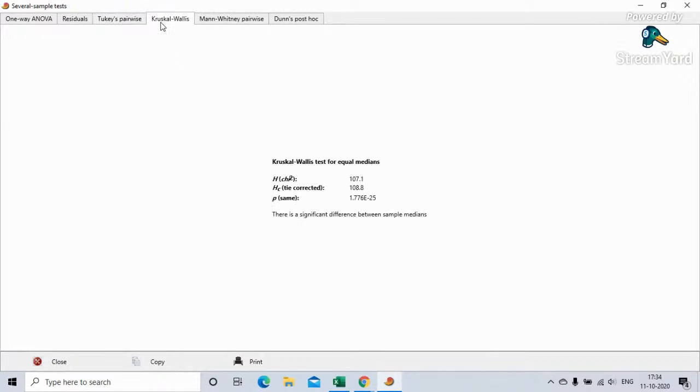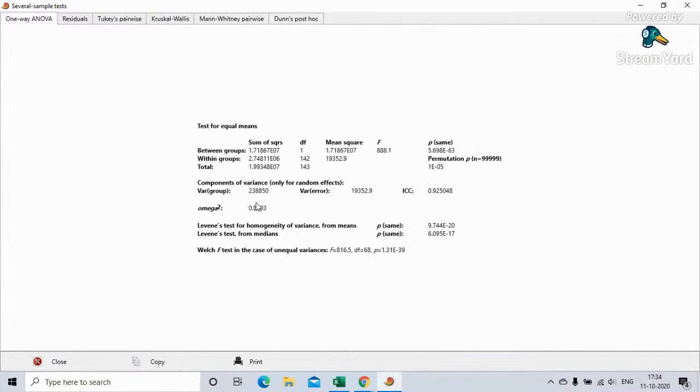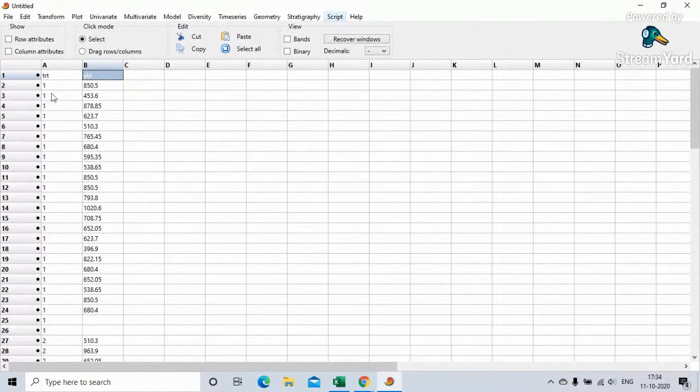You can also go for the Kruskal-Wallis test. You can see the Mann-Whitney pairwise and the Dunnett's post-hoc test also. So this is how you can obtain the one-way analysis of variance, as simple as that, by simply arranging your data. Now the thing is how you have to arrange your data. The arranging of data is simple. On one hand, I have the treatments, which are labeled 111, 222, and 333, and I have the yield in the other column. So this is how I can do a one-way analysis of variance.